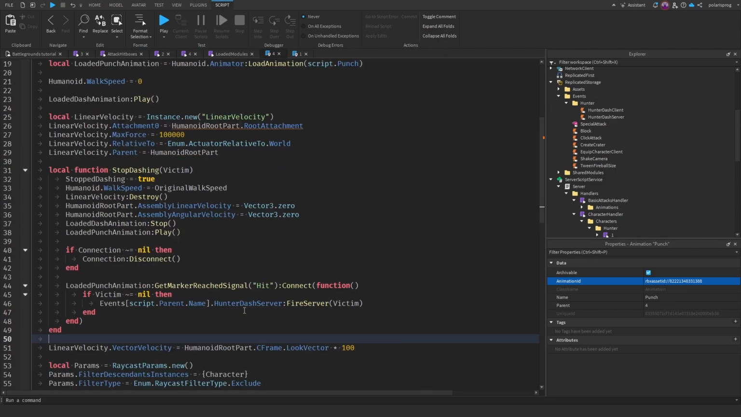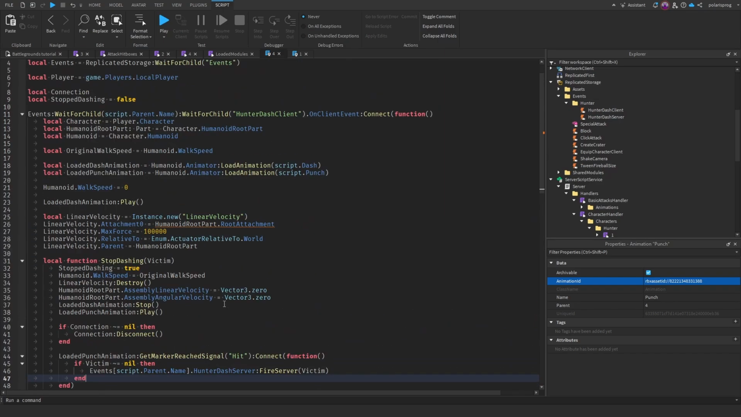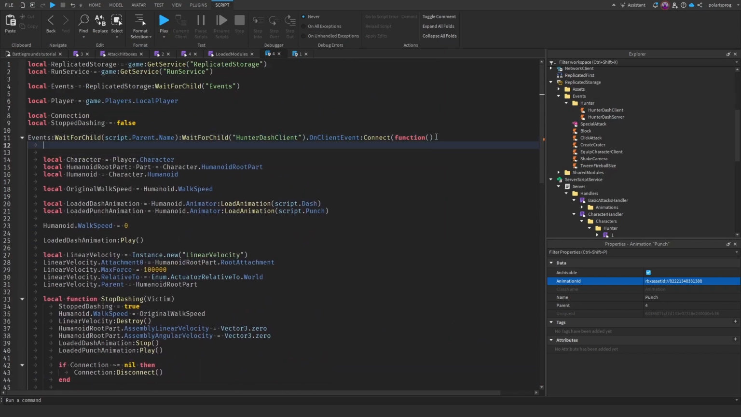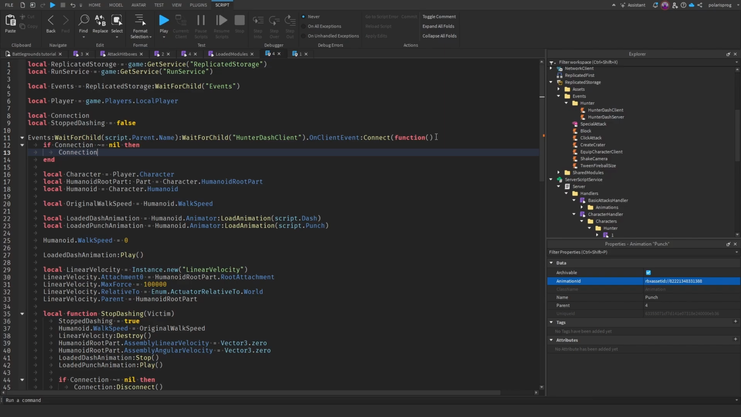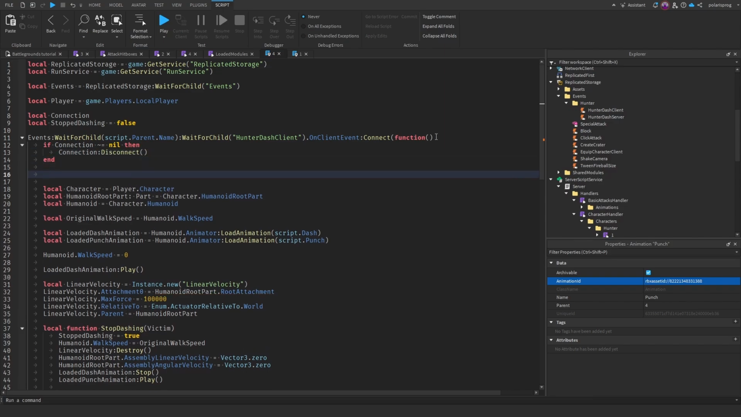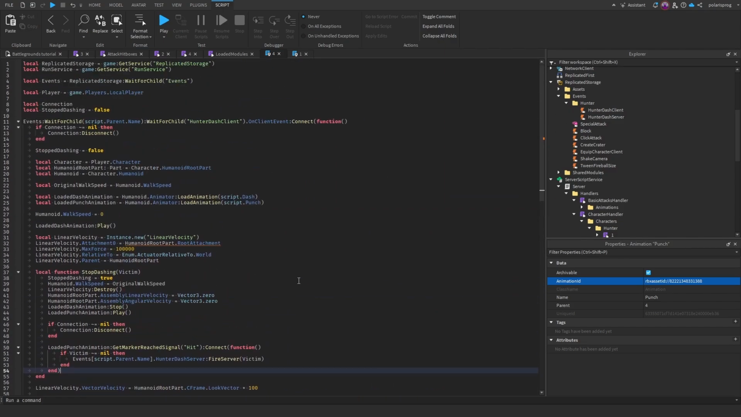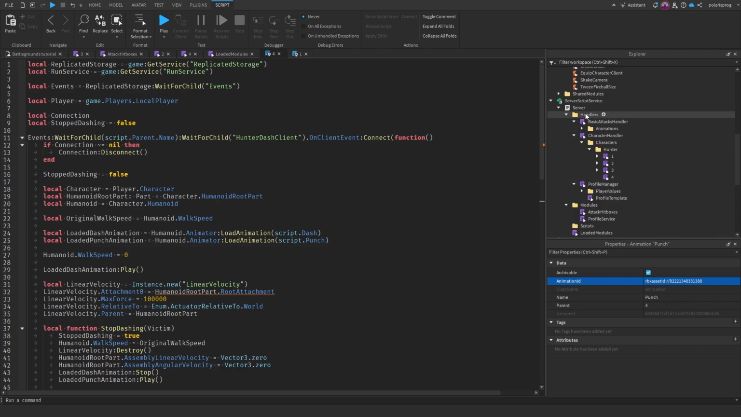Okay, so after doing this, I think we should be, no, we're not ready to go to the server, because what I forgot to do is make sure that every time we do this, we check if the connection is not equal to nil, then connection:Disconnect(), and then we need to set stopDashing equals false. Okay. So this, I think, should be good. And now we're going to move on to the server.